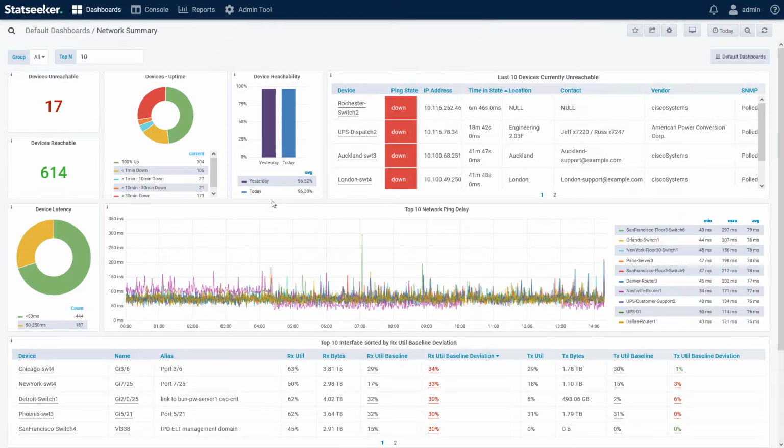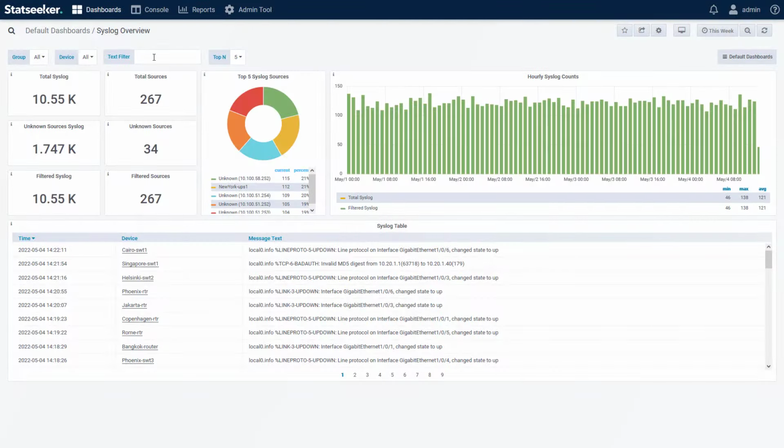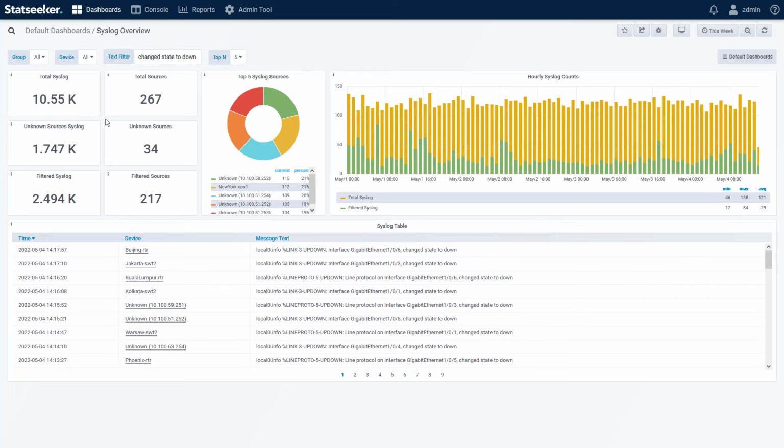So we've had a quick look at a couple of the default dashboards, the device and interface overviews. Statseeker also offers a network summary for a high-level current state of your network, a syslog overview. Here we're using Statseeker as a syslog collector, and we can use the variables here to filter that message content.